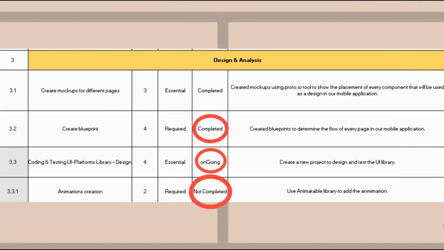In the designing phase, we include everything related to the designing team, such as creating blueprints. Blueprints are a drawing structure of the application. However, as you can notice, the status differs in every task during the project lifecycle. The task that is completed will have a status completed. The task that is being implemented at the moment will have a status ongoing. But if the tasks have not been started yet, the status will be not completed.